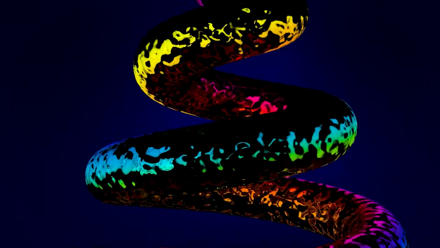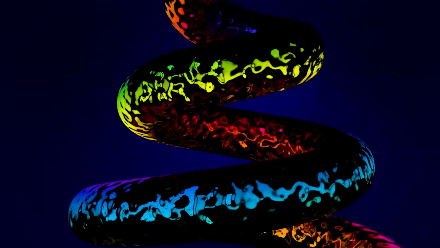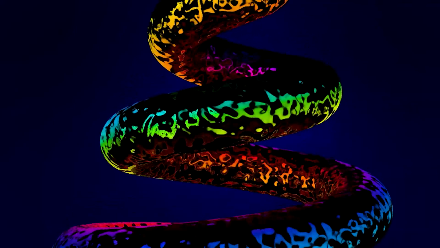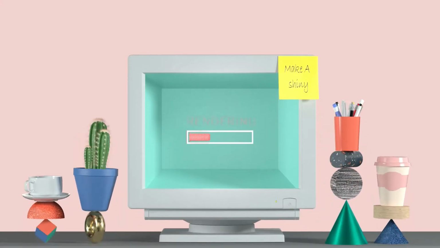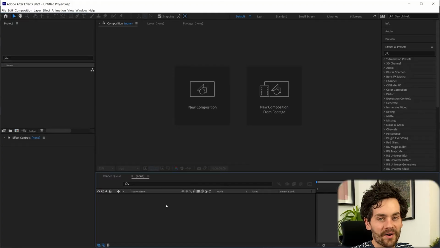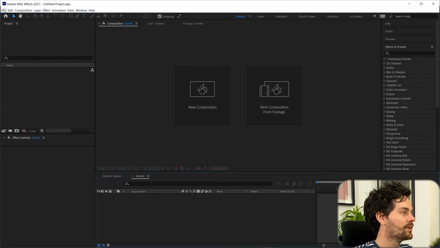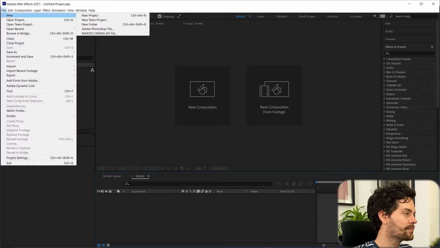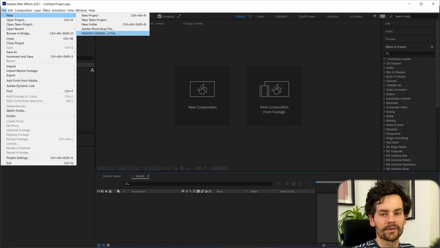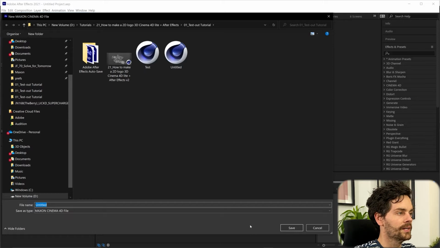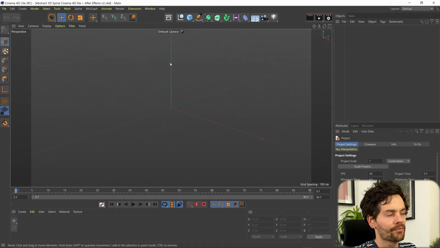Hey guys, in this tutorial we're going to make this 3D abstract spiral using the free Cinema 4D Lite that comes with After Effects. Okay, so we start here in After Effects, and to launch Cinema 4D Lite we come up to File, New, Maxon Cinema 4D file, and that will ask you to save that. That will launch Cinema 4D Lite.